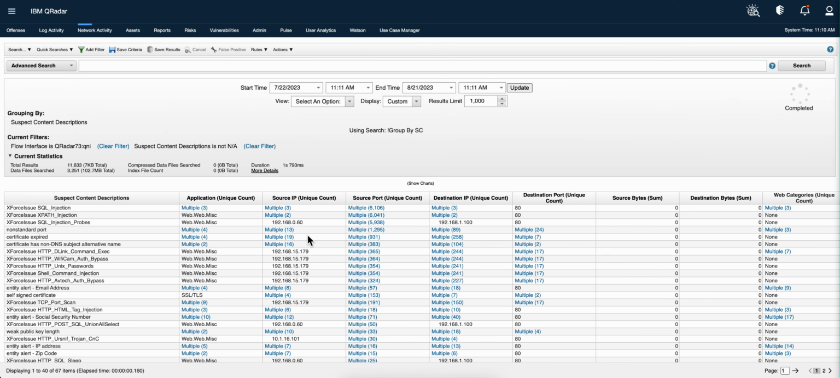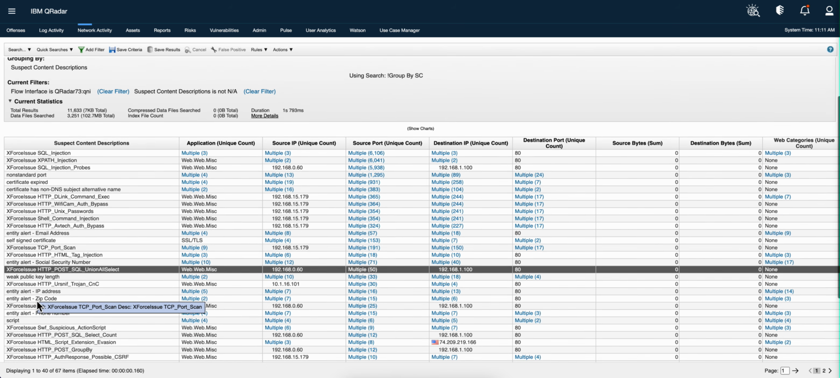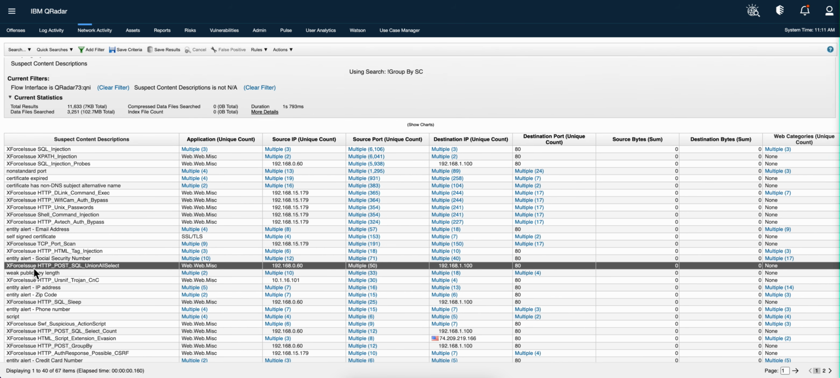Another big one, and many of these happen and work even in spite of having encryption, is to look for the suspect content descriptor. So I have a filter here that says suspect content descriptors is not N/A, meaning there's something in there. And notice the kind of things that can be detected. Again, some of these require decryption, but some of them do not. So you get SQL injection, certificate expired, self-signed certificate, all these types of attack exploit issues. And you can click on any one of those.